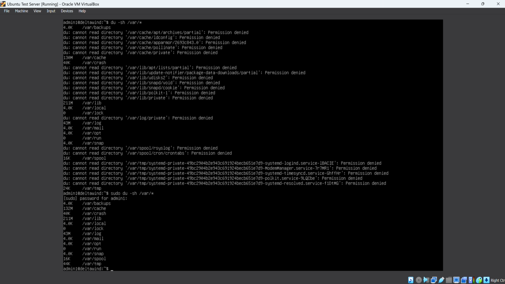Cool. So we are in the var directory, and we can see that the backup currently consumes 4 kilobytes. The cache is 132 megabytes. So not a lot is going on here. Like I said, I just built this. So that's how you check what each folder consumes. You could actually see what resource it consumes.